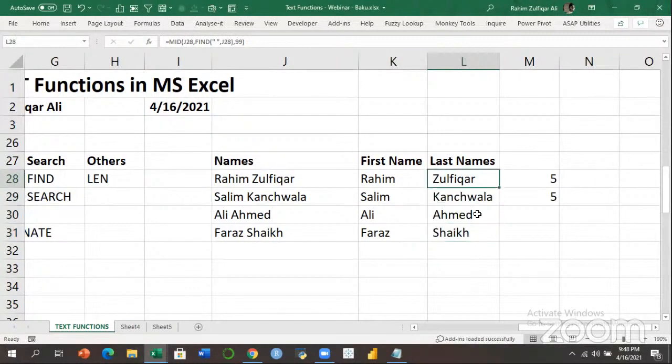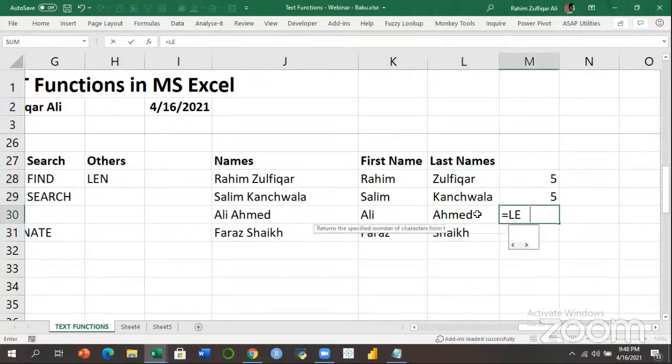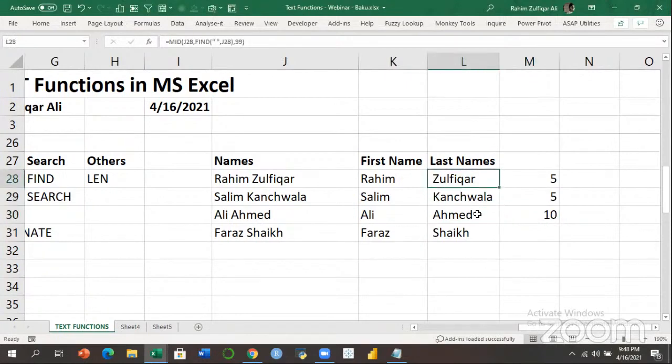But there is one difference here. If I again use the LEN function, you can see it giving me a 10 here, right? So why 10 here? Okay, 9 here, just because there was a space. So it is giving me a 9 here. The length of the word Zulfikar is 9, but it's not correct, because with the naked eye we can see that there are only 8 alphabets.